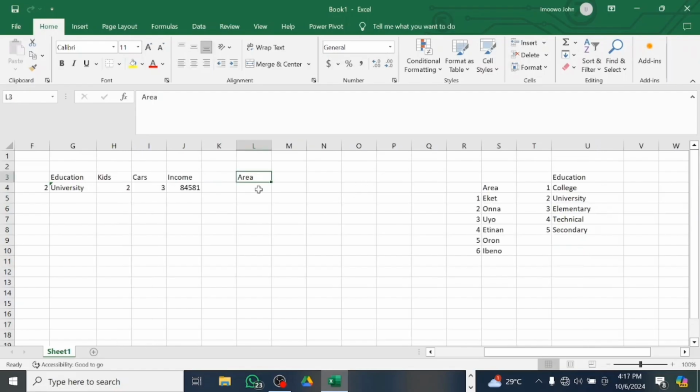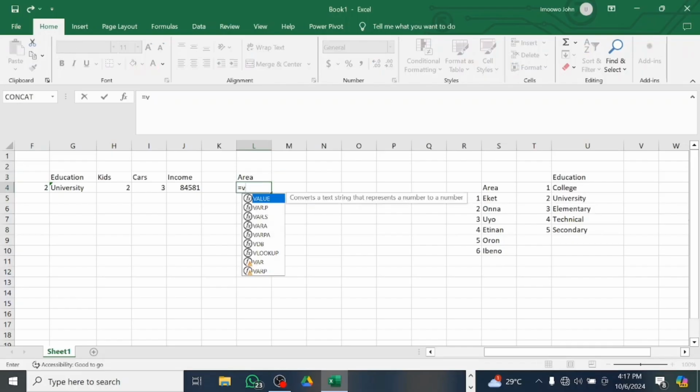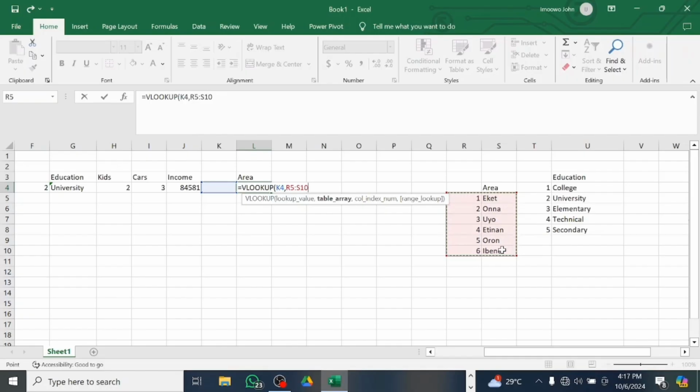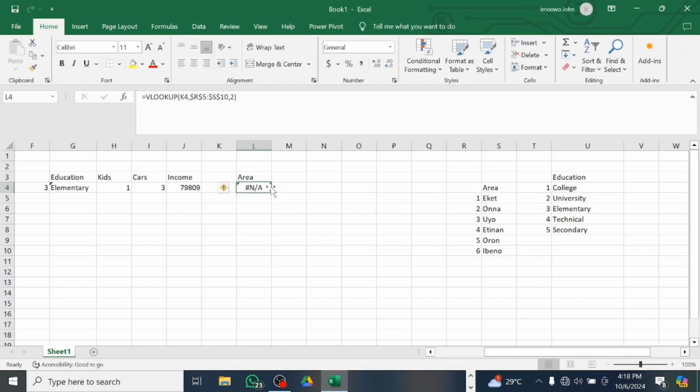Okay, so we're going to be using a VLOOKUP here to create this column called area. So we're going to say equal to VLOOKUP. So we want to say lookup value, let's say here, and then this is a table array. So just remember to lock it with F4, and then comma. We use 2 because the local government area is in the second column. So we put 2 and then just hit enter. Okay, so this is the area column.